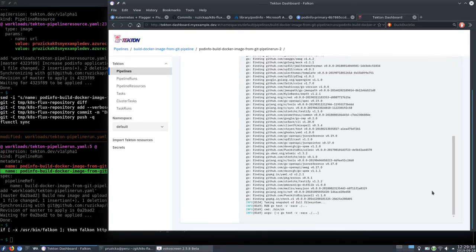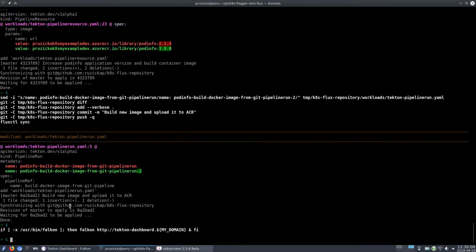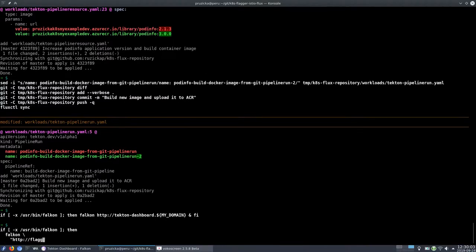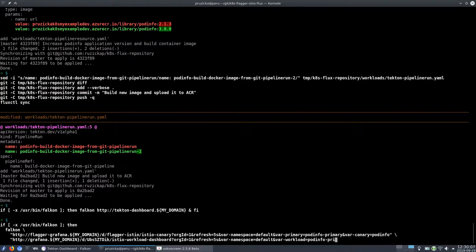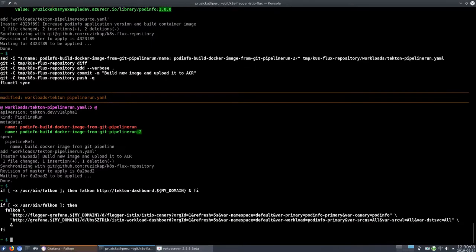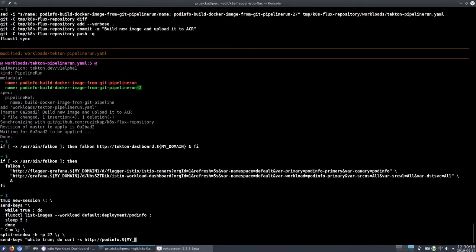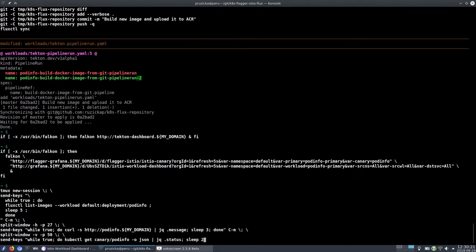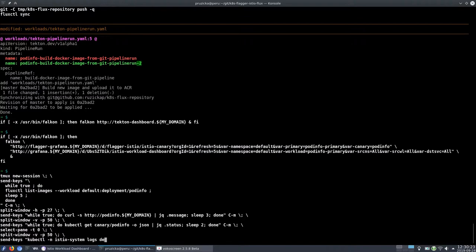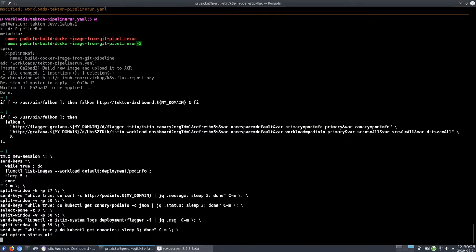The build is going to finish soon, so I will move on, open a few more tabs in my web browser, and create a tmux session with a few different commands, which I will show you.